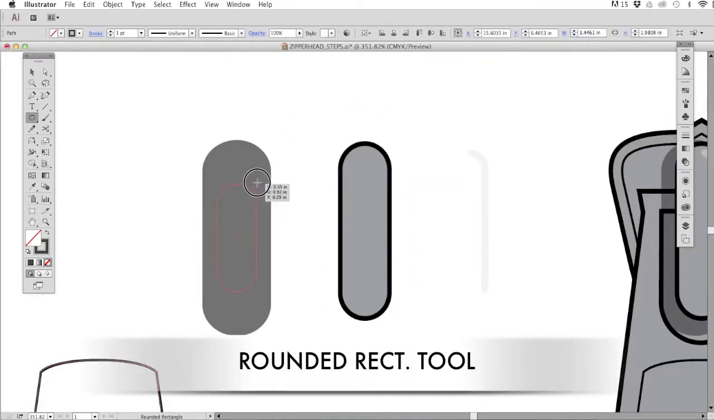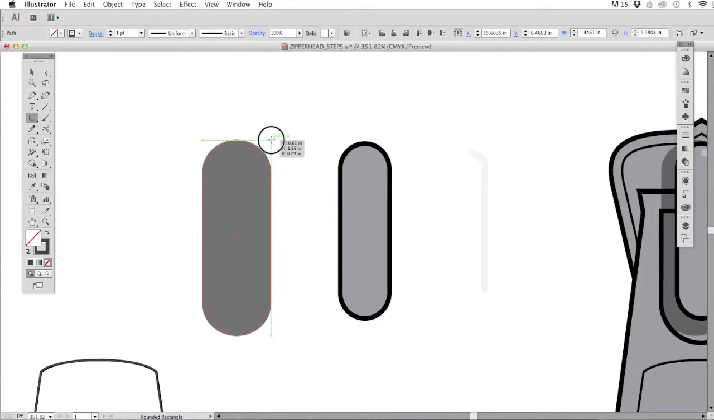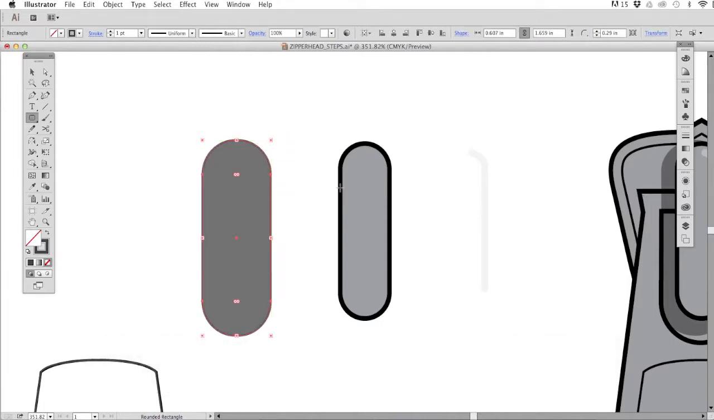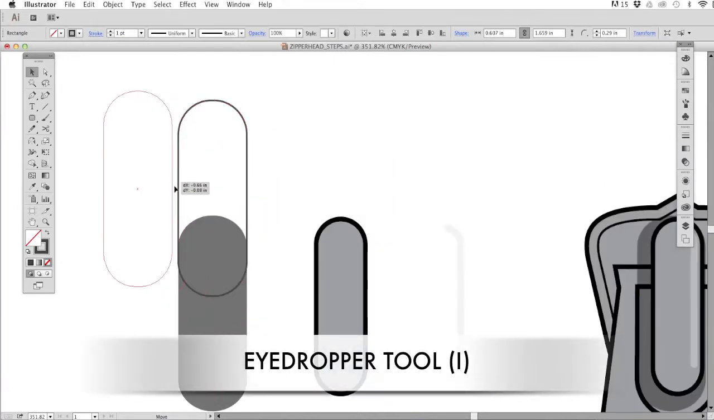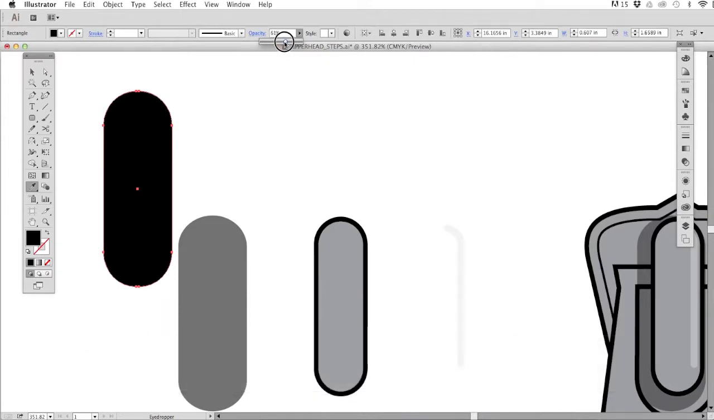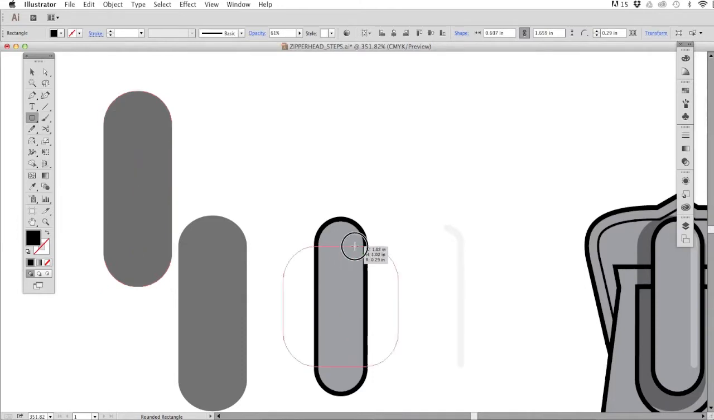The next step here, I'm going to use my rounded rectangle tool to draw this out. I can hold down the Option key to draw that from the center. I can use my live corners if I need to adjust the corners. I can use my eyedropper tool here and then my opacity to reduce that. I want to have this be slightly transparent.